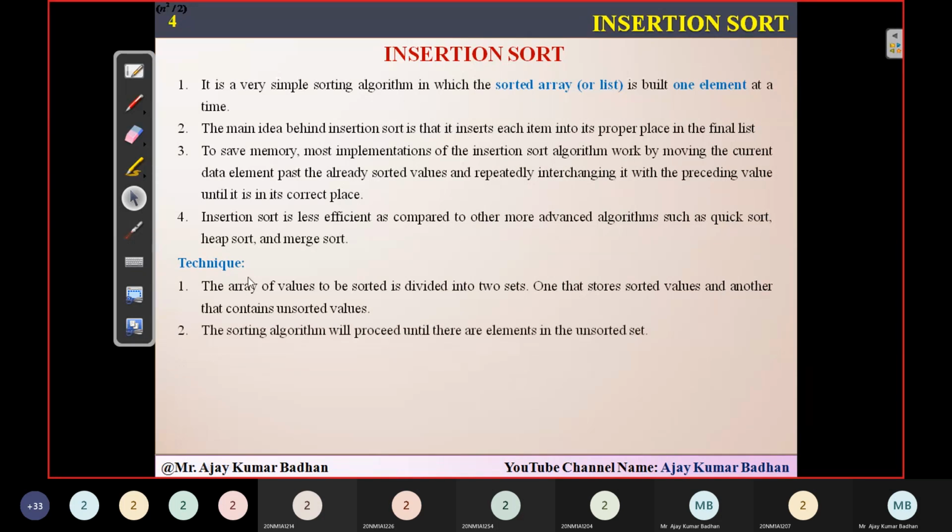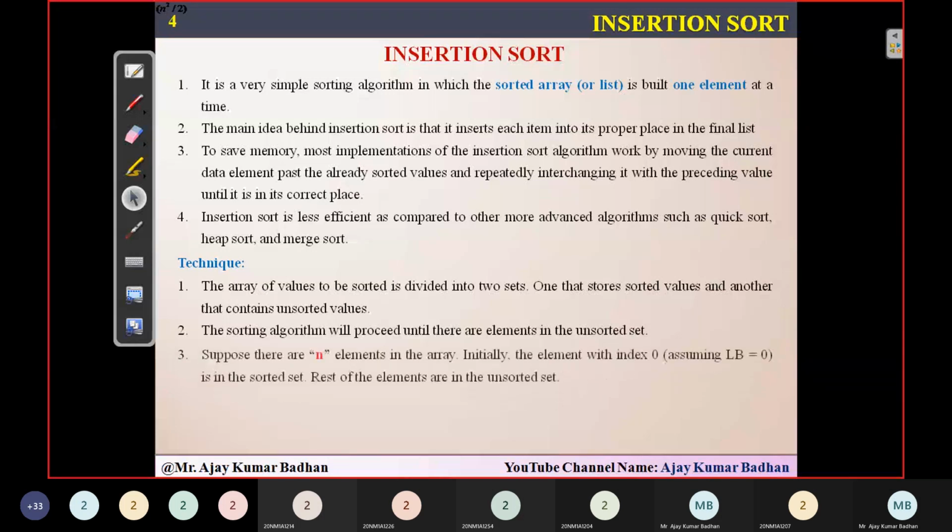We will have an array, and that array will be divided into two sets. Two sets means he is assuming that one set is in sorted order and the remaining are in unsorted order, and that unsorted list we are going to sort. Now the sorting algorithm will keep on repeating until there are unsorted elements present in it. Once all the elements are sorted, this algorithm is going to terminate.